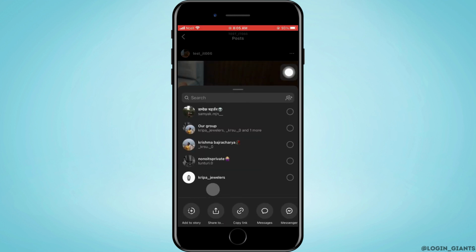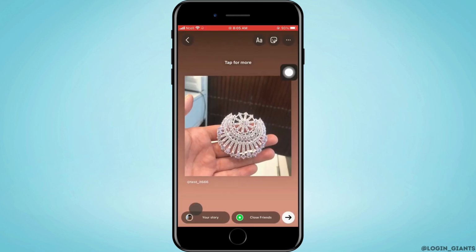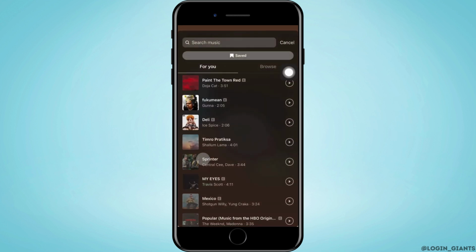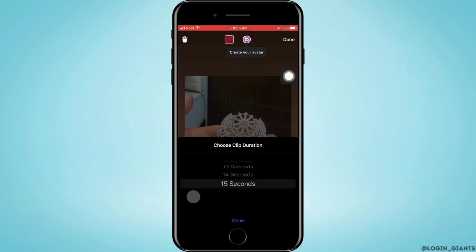Then go ahead and tap on add to story. After that, what you need to do is tap on the smiley-like option. A pop-up will appear, from where you want to tap on music. Now select any of the music from here, and then you can edit the music as follows.